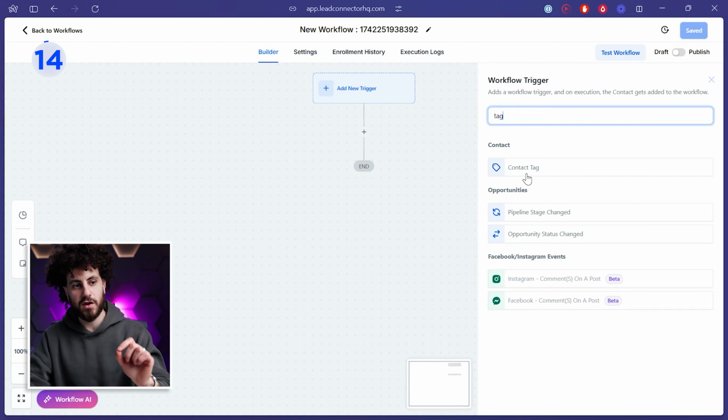Let's do it. First trigger is a contact tag. What you do is just download the list of their contacts from whatever software they're using now, whatever CRM, whatever application that they have now. Download the full list of their contacts, upload it to GoHighLevel under contacts and import contacts. Go through the whole process and make sure they're all brought into GoHighLevel.